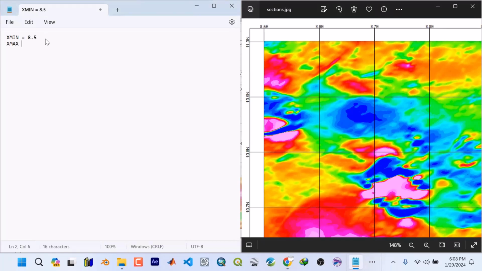X max. What is X max? 8.7. 8.7. Then Y min. What is Y min? Y min is this, because I'm taking from here, right? 10.7 to what? 10.9. 10.7 to Y max 10.9. You see it? What is the difference of what?